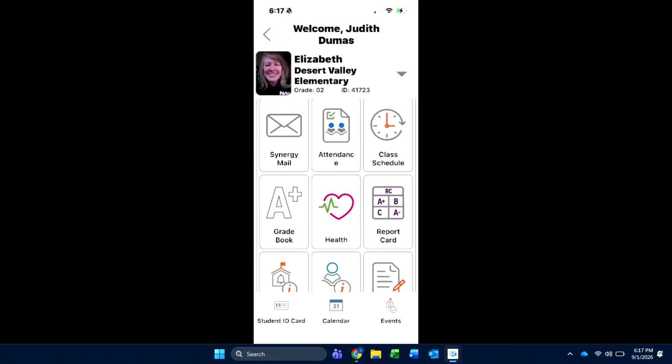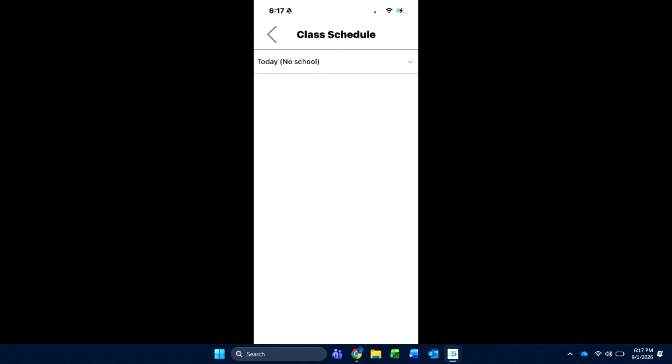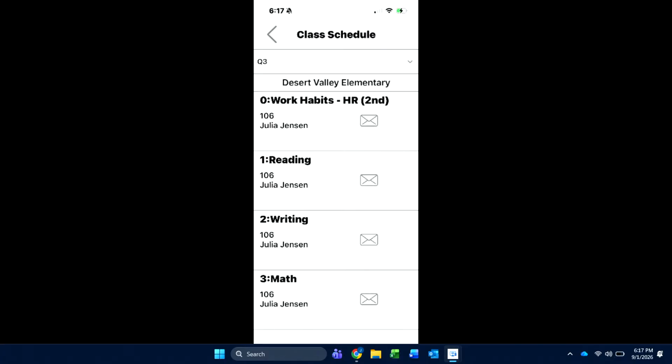If I go back to my main screen, I can also see my kids' schedule. So if I click on class schedule, you'll notice mine comes up for today, no school. I'm actually in prior year data, but I can click right on where it says today, and I can choose what is their schedule for Q3. So I could look forward to see what their schedule is going to be next semester, or I can just stay on a specific date.